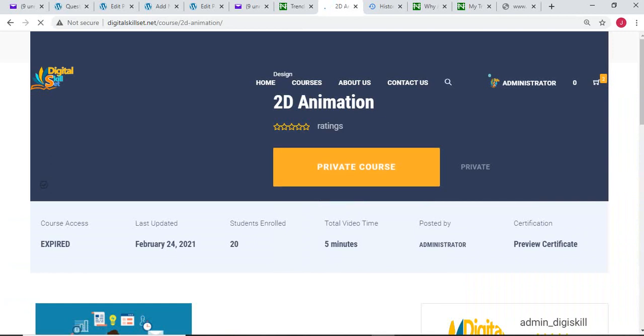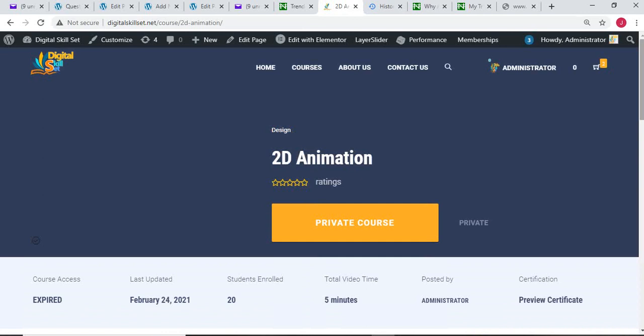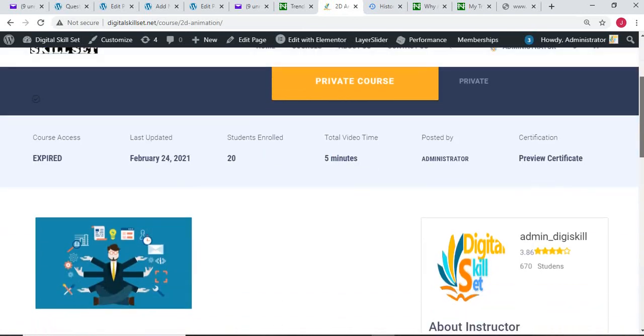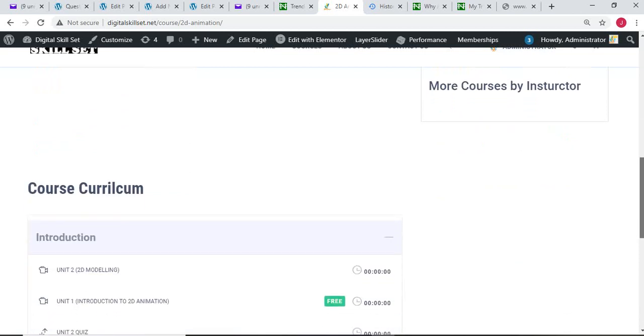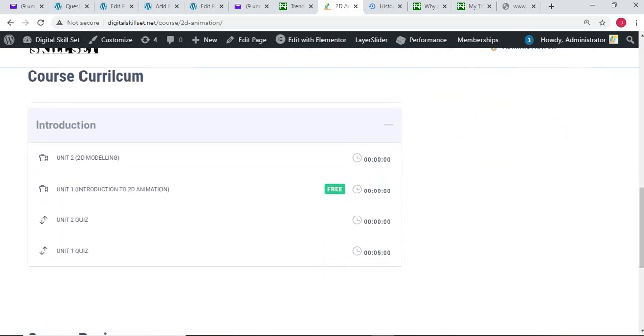So this is it, the private course. That means it's a course you need to pay for. So you can see the units now. You can see the section. Under the section introduction, we have unit 1. And remember we said the first unit is going to be free. You see, it has made it free here. We didn't set the time. If I set the timing, it will show us the timing. So unit 1 is free. Unit 2 is there. Now there's unit 1 quiz and then unit 2 quiz.